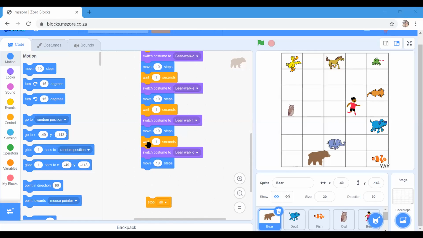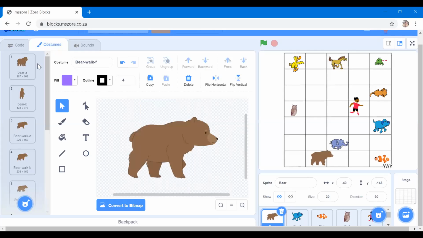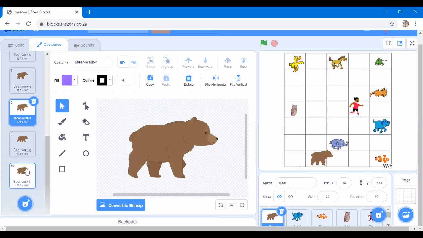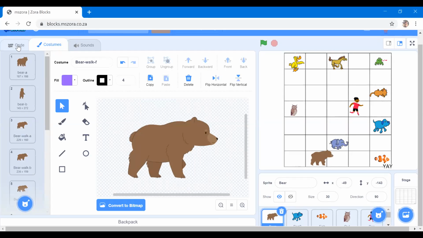Ma'am, what does costume mean in coding? Okay, what does costume mean? Costume is the way the bear looks. If I click on the bear over here and I go to the costumes over here, you can see we've added all of these pictures, which changes the way the bear looks. It's like if you change a costume when you're acting in a play at school. Yes, ma'am. Okay, good boy.